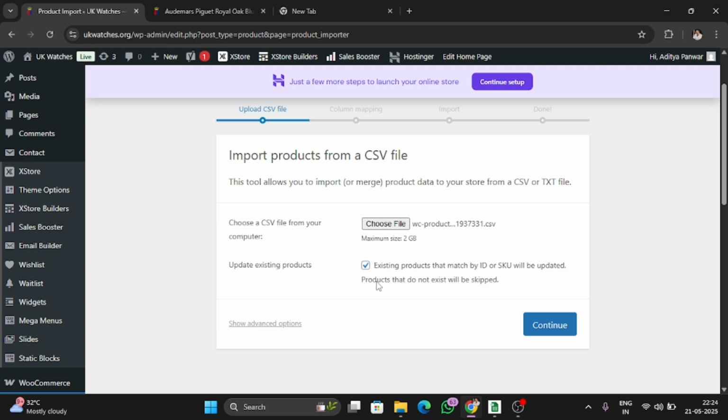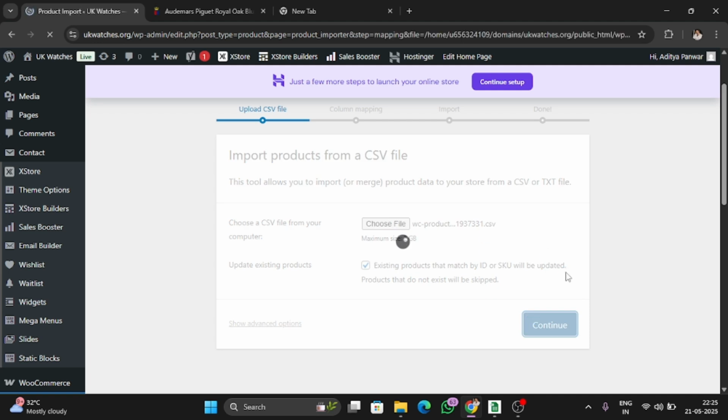But the products that do not exist, okay, even if you keep SKU or ID, that doesn't matter, the product will not be added. Even for this, the product will not be added. A new product will not be added. Okay, I will tell you how to add product, but when you tick mark this, the product will not be added. Only the existing product will have changes made. Okay, and then let me show you by continuing. I just gave a long speech. I could have shown you directly by doing.